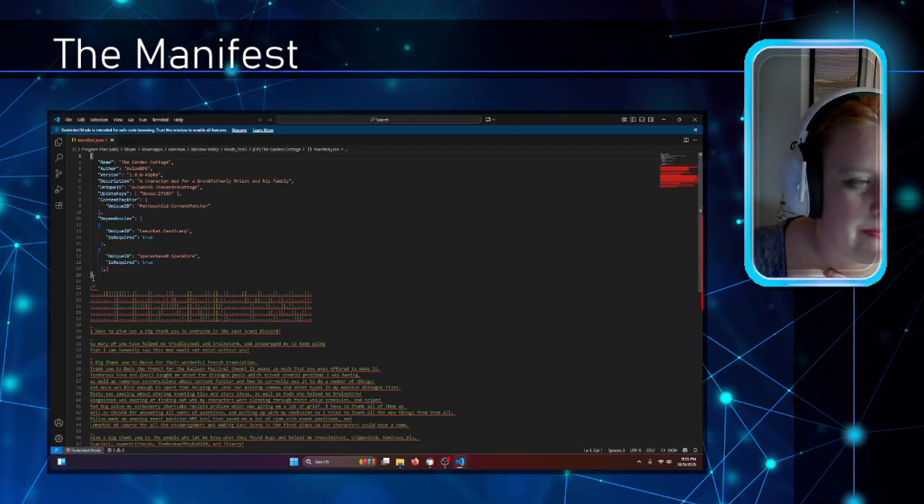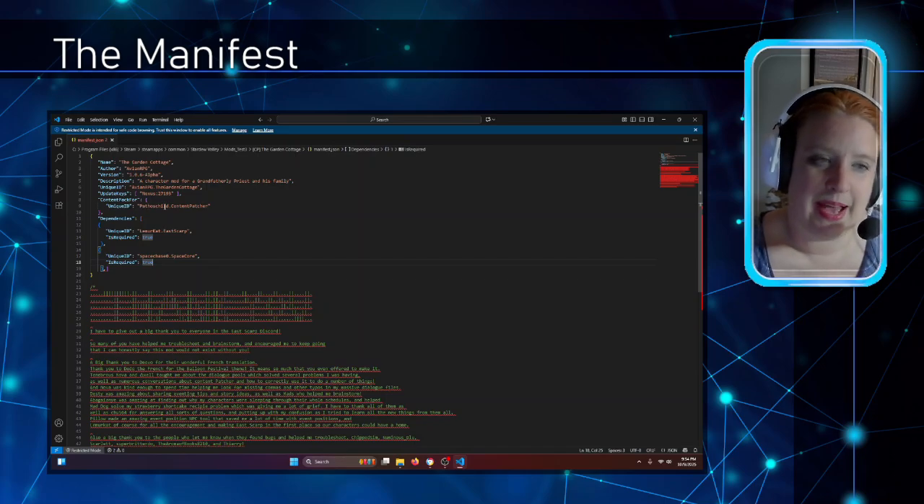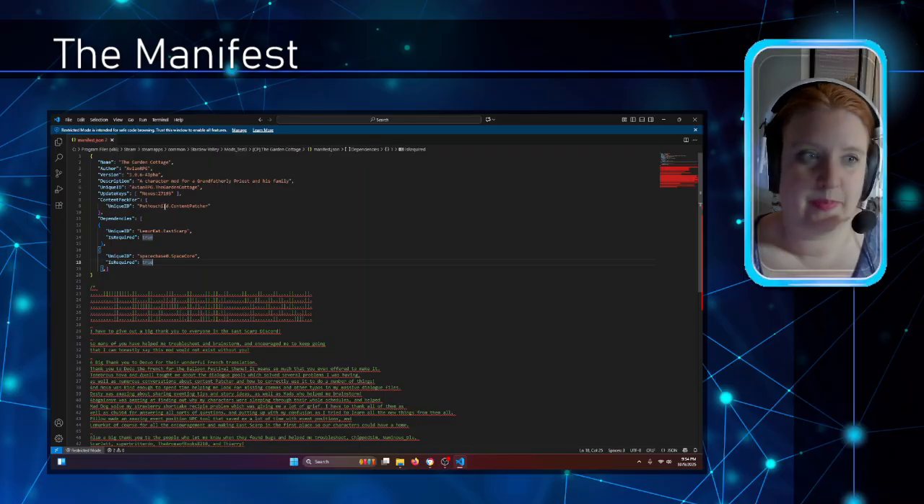But the main meat of your manifest is right here. You have your name, your author, title, version, description, unique ID, update key, whether it's a content patcher mod or a SMAPI mod or something else, and then your dependencies.